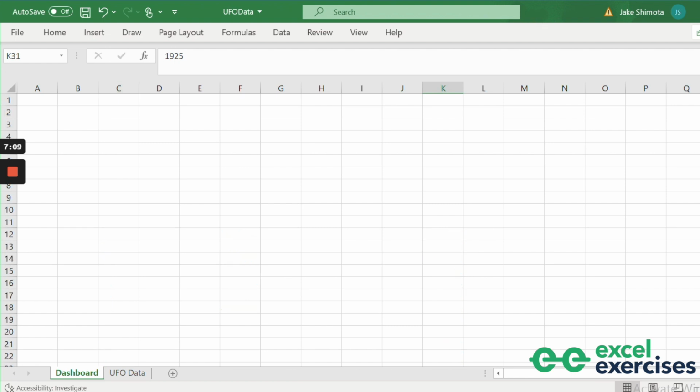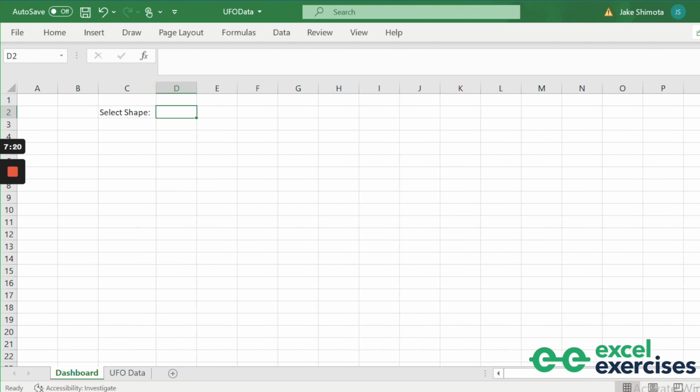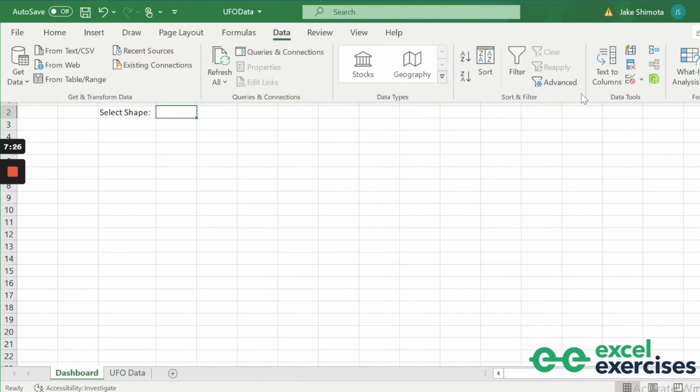And then up here in cell C2, I'm going to write Select Shape. And then over in D2, we're going to set up some data validation, and then it's going to be our drop-down selector. So up here in the Data tab, I'm going to pick data validation over here on the right side. I'm going to click that.